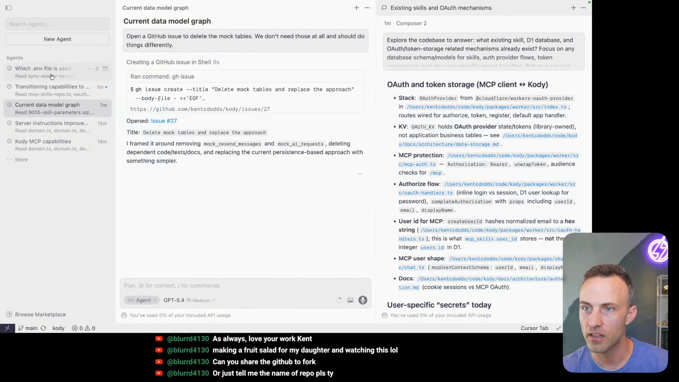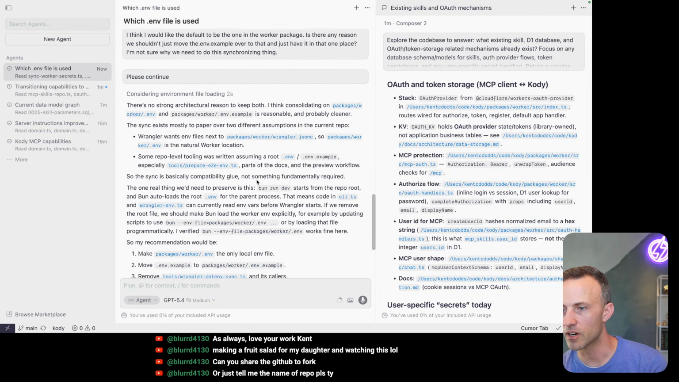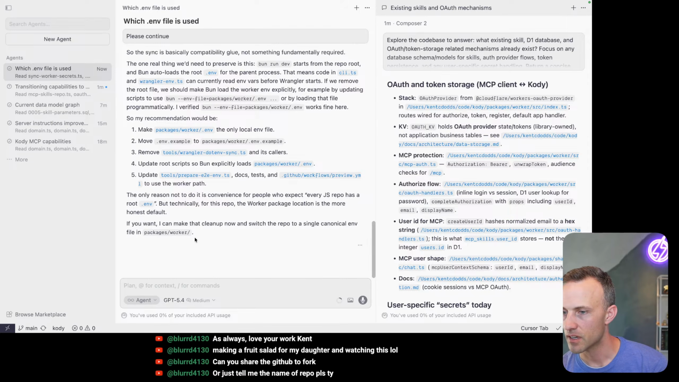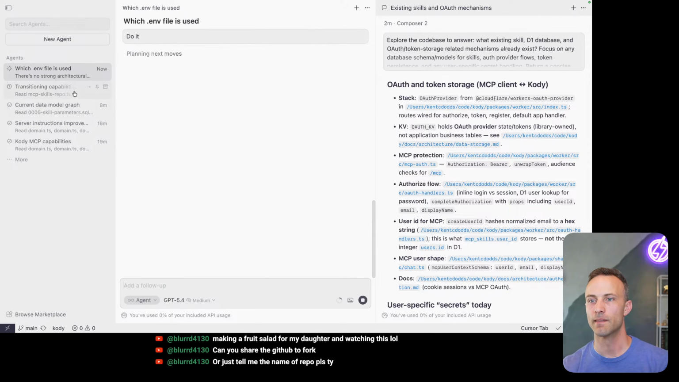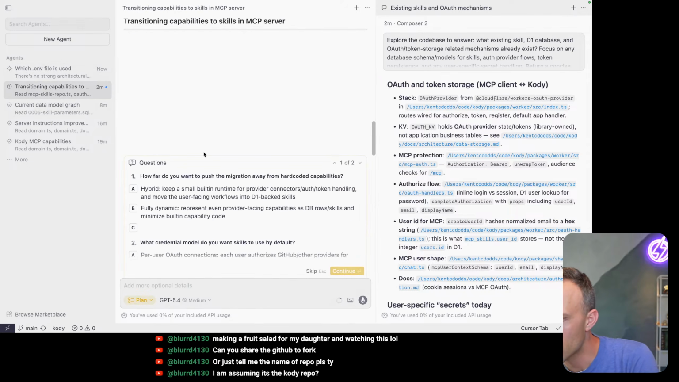Okay, coming back here, let's look at how this finished up. Okay. Do it. All right, good. All right, how far do you want to push migration away from hard-coded capabilities?